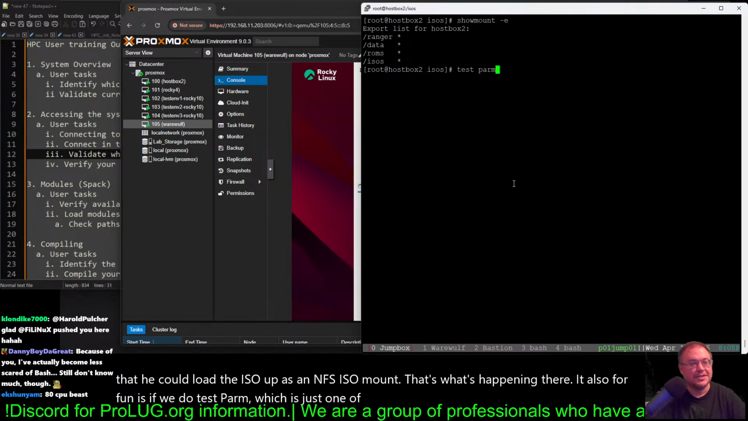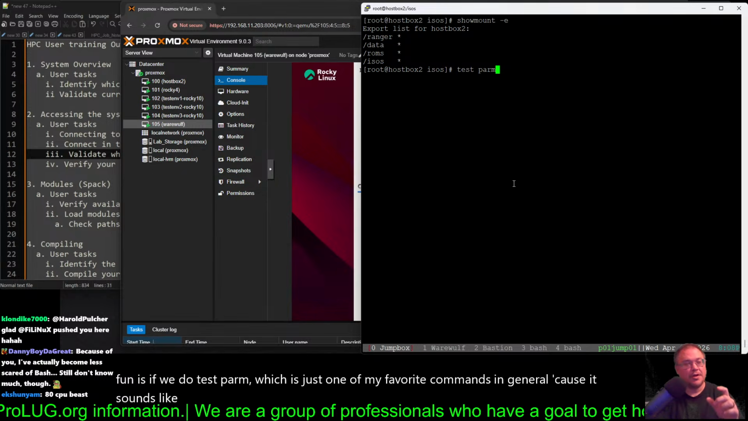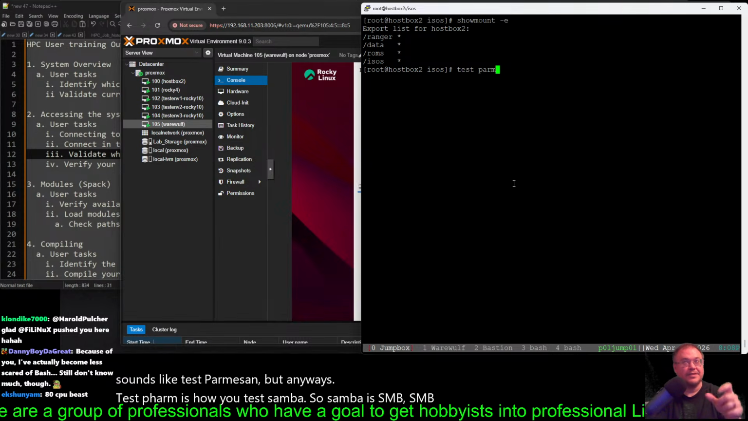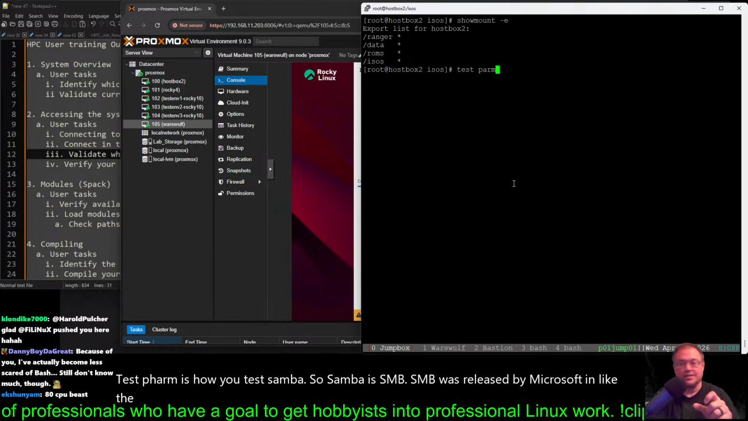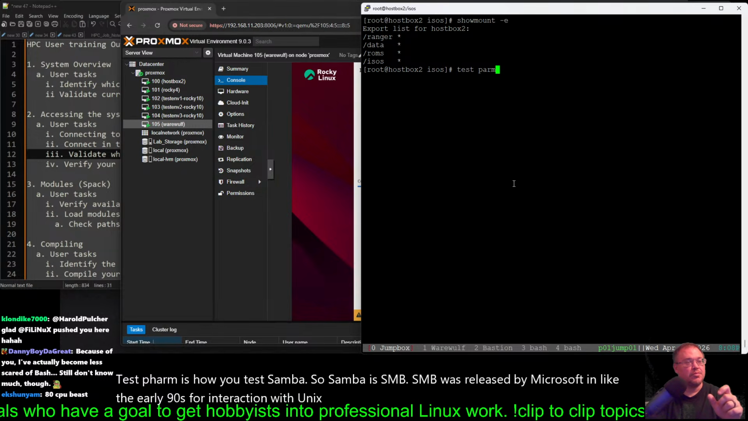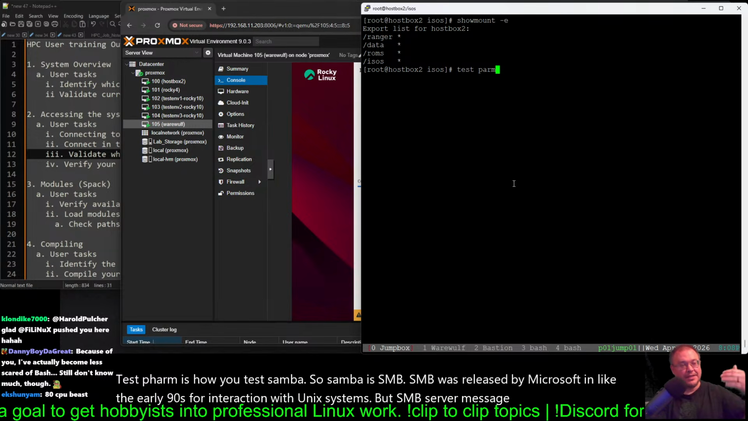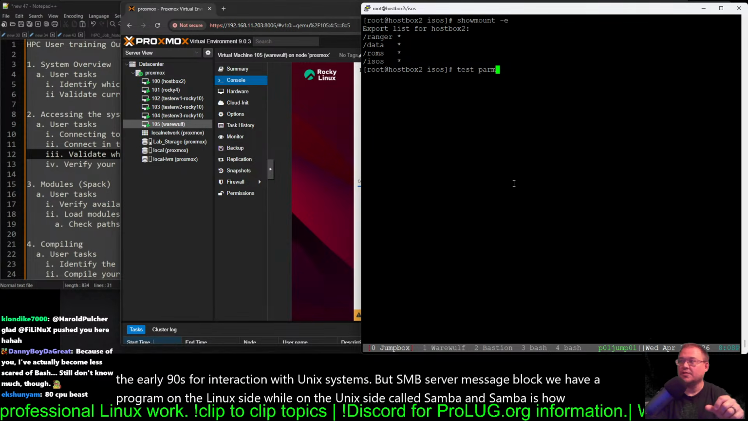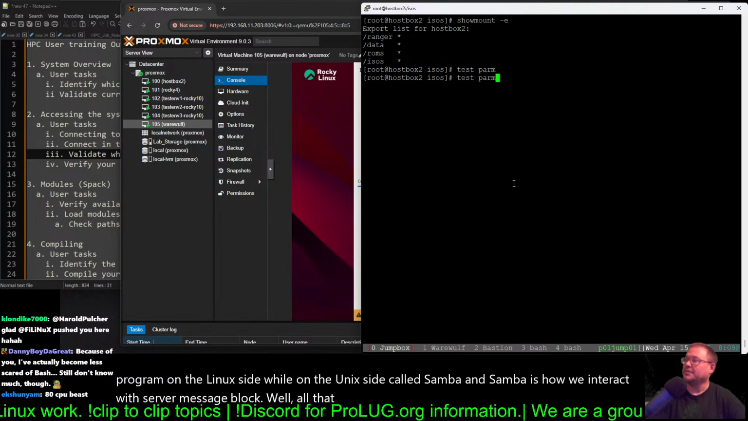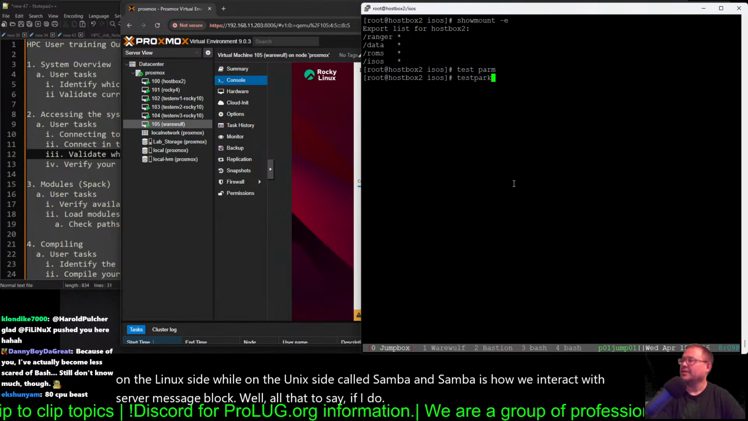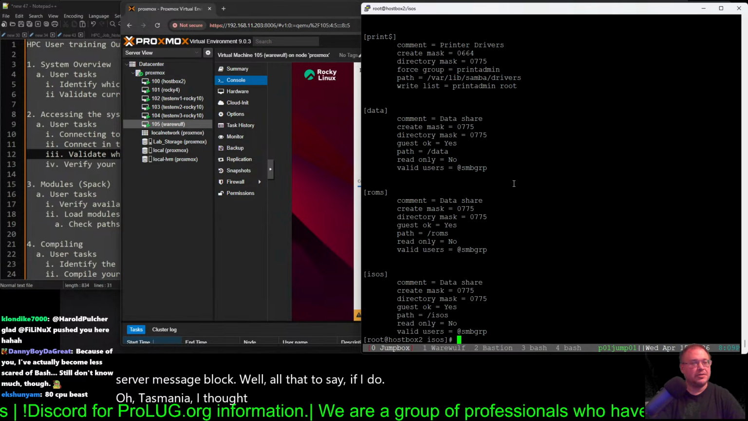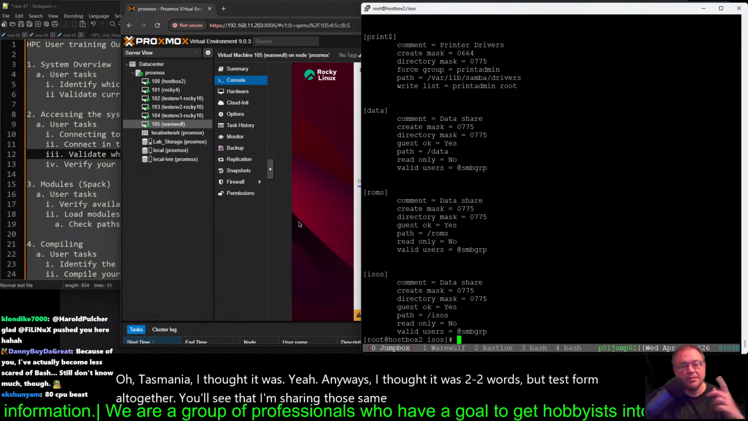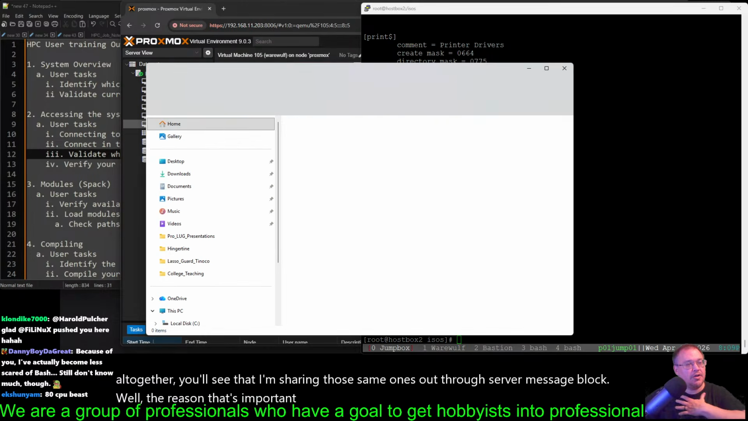It also, for fun, if we do testparm, which is just one of my favorite commands in general because it sounds like test parmesan, testparm is how you test Samba. Samba is SMB. SMB was released by Microsoft in the early 90s for interaction with Unix systems. SMB, server message block, has a program on the Linux and Unix side called Samba, and Samba is how we interact with server message block. All that to say, I thought it was two words, but testparm altogether, you'll see that I'm sharing those same shares out through server message block.